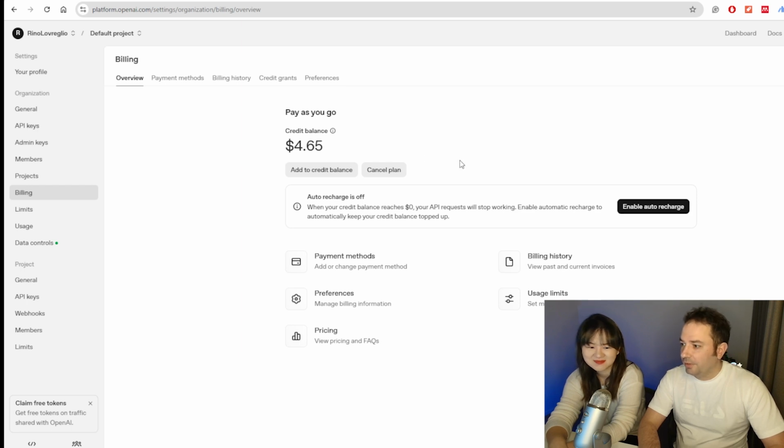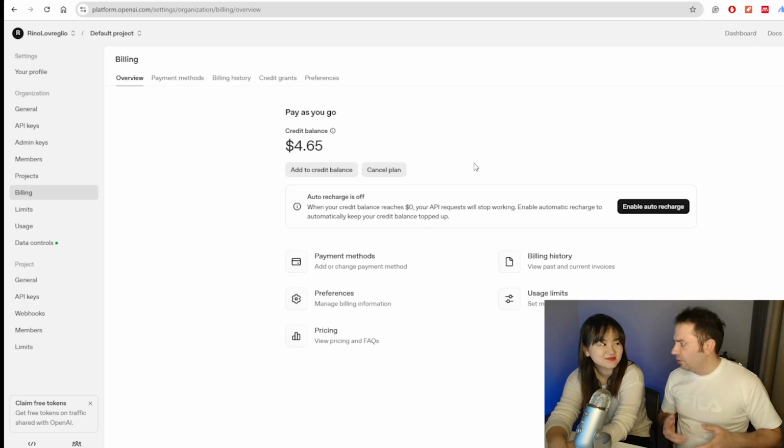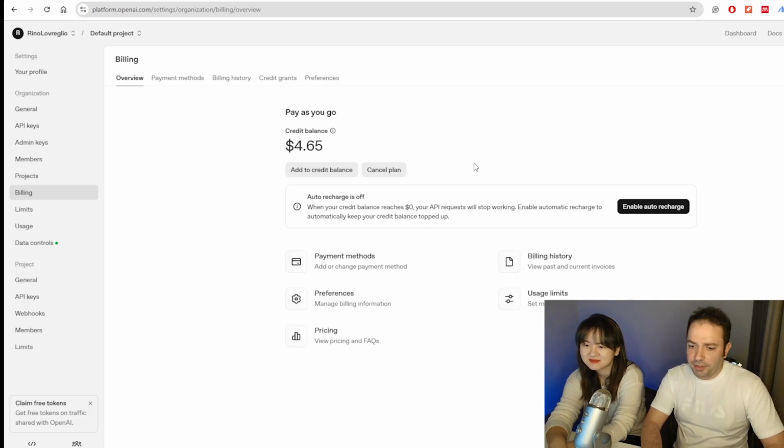Don't forget that it's US dollars. Don't underestimate this, don't put in $100. You might think it's Australian or New Zealand dollars, and then you will see the bill on your credit card is double. So be careful, it's US dollars. We can increase it, and we can associate a payment method so it tops up every time you reach a specific low limit. In this case, $5 is going to do most of what we are going to try in this video.